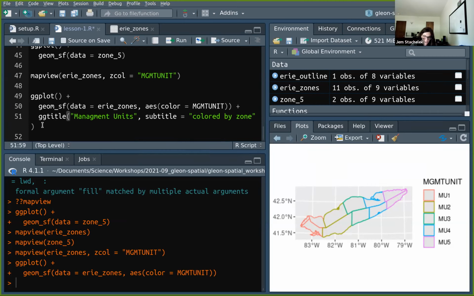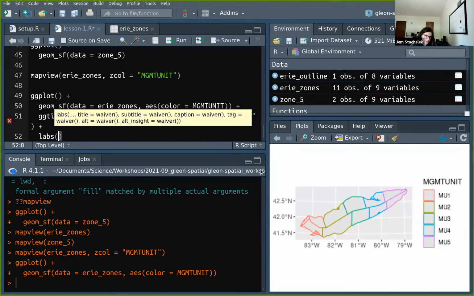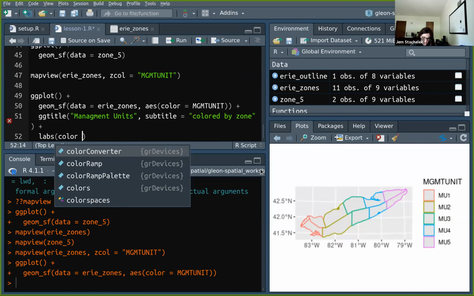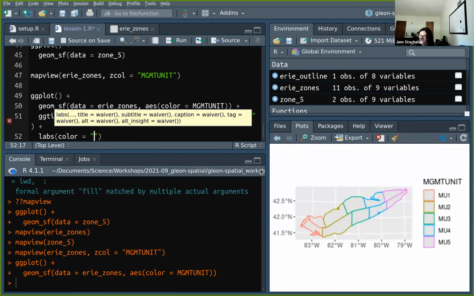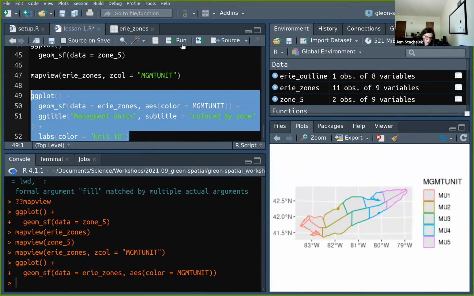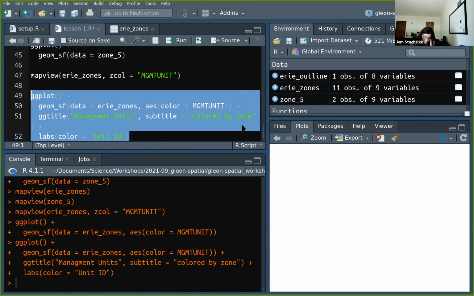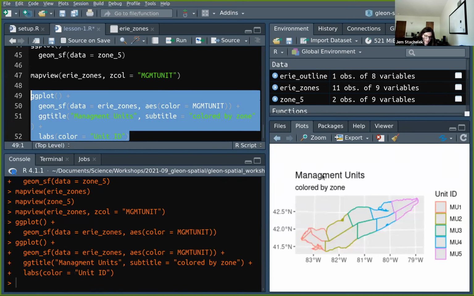What else can we add? We could change it so instead of saying management unit in all caps like this, we can give it a nicer legend title with the labs function. And we can say that the color in the legend, we want to call it unit ID. Much nicer capitalization. If I run that complete bit, we have a nicer looking map.